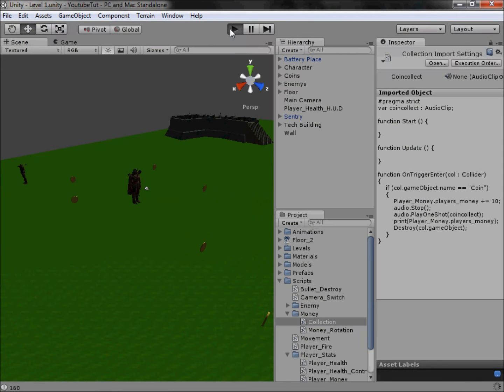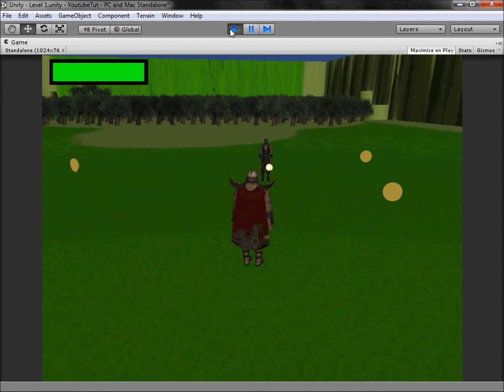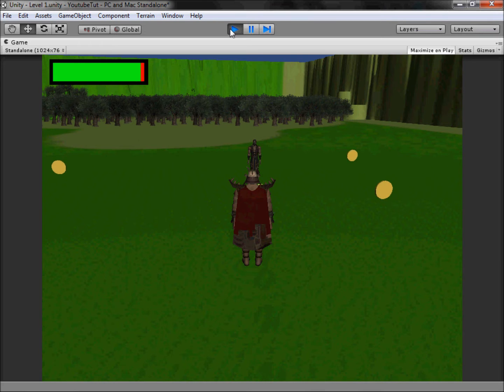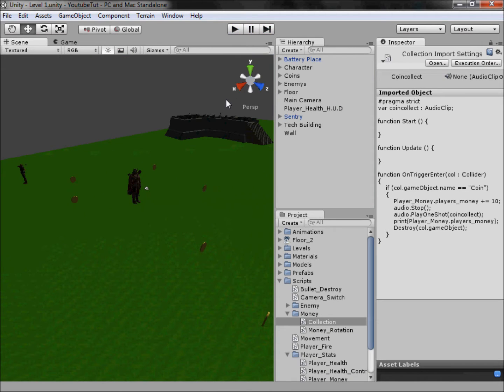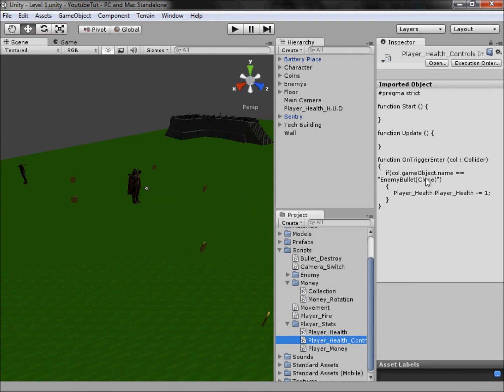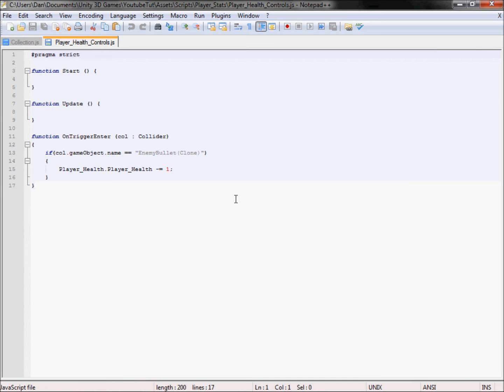So if we play it, when we get hit, we shouldn't get any money, we should just take damage. Come on, hit us. There we go. But as you can see, the fireball's still going through us. If you want to keep it there, don't follow this next bit, but I want it to destroy like it did before. So easiest thing to do is to go to player health controls, where it says if the collider.enemy clone hits us, player health -1. Then below it, put destroy col.gameObject, like so. So now, if it hits us, it will destroy it, which should work perfect.